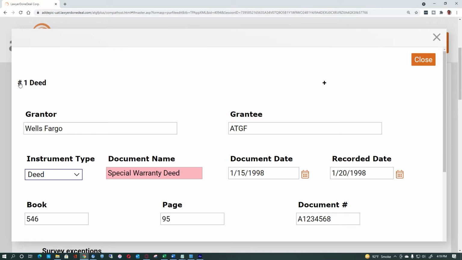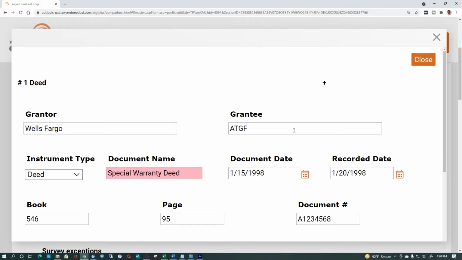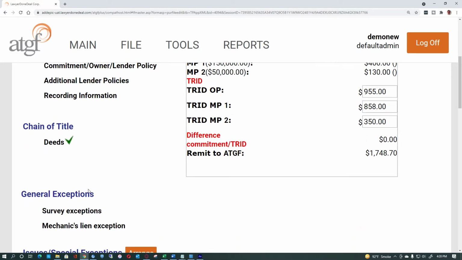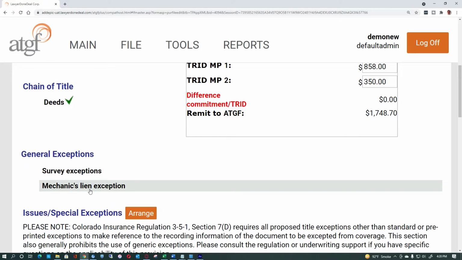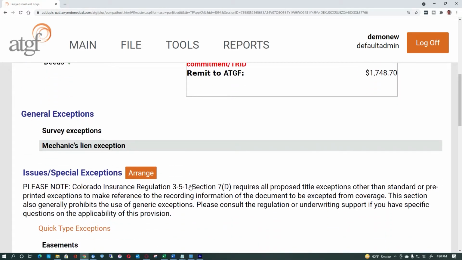Up here, you'll see that we have deed number 1. This one references the information that we just put in. If we need to add a second one, we just go here to the plus sign, click there, and now we have the ability to put in another deed. So here we're just going to leave it as just one. Remember, always select close so that all your information is saved. You'll see here we have a check mark, meaning that we've entered information in. Now we have our general exceptions, survey exceptions, mechanics, liens exceptions, etc.